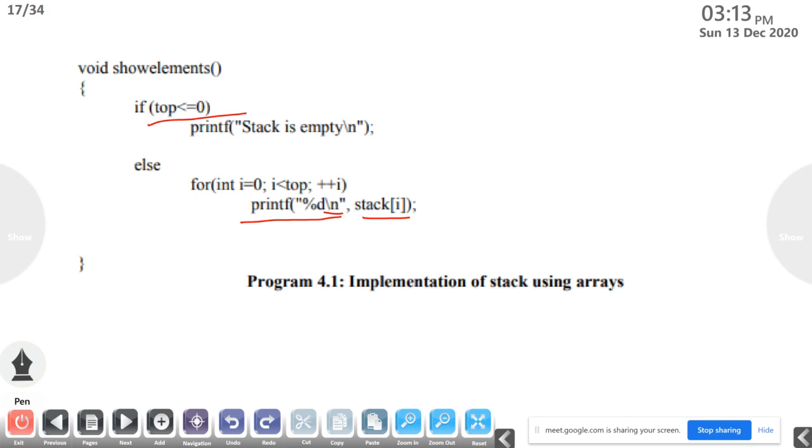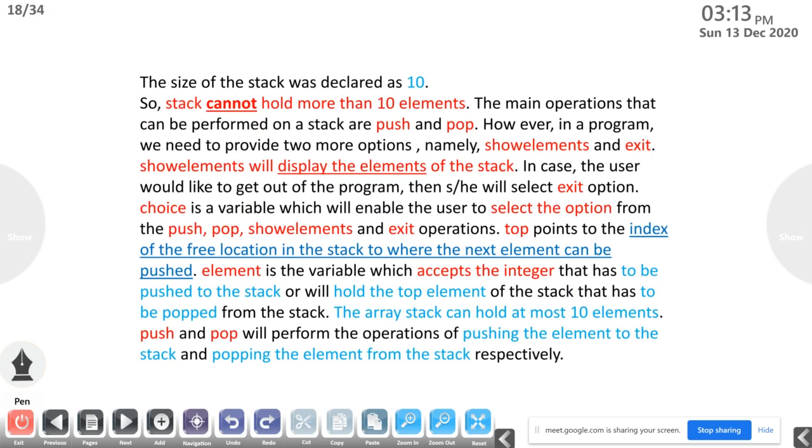It will take so much time if you are explaining a program, so we are not explaining other programs. So the size of the stack, this is the explanation. The size of the stack was declared as 10. So the stack cannot hold more than 10 elements.